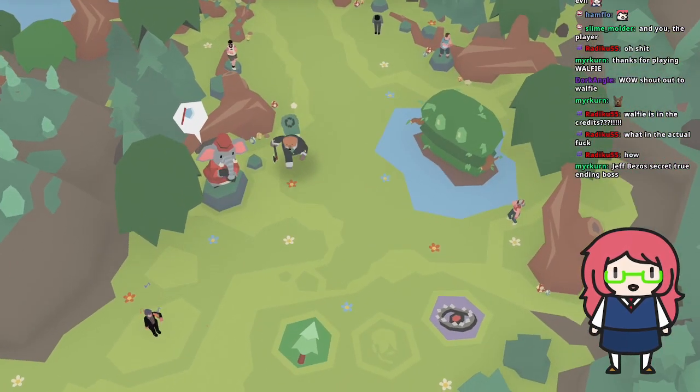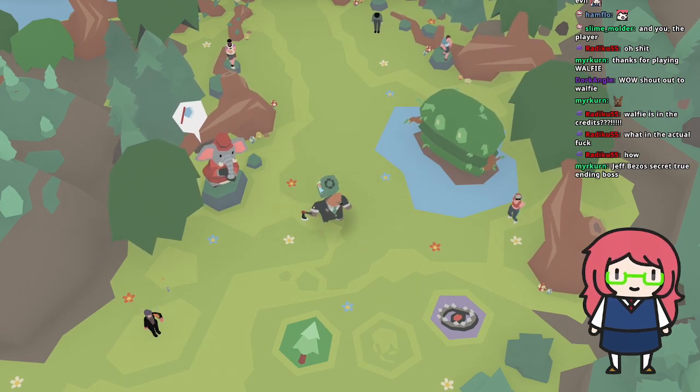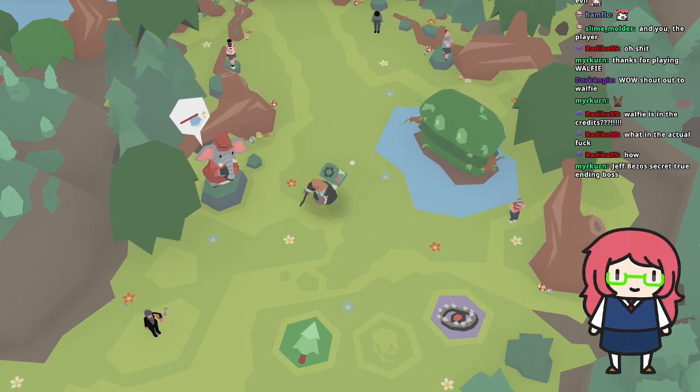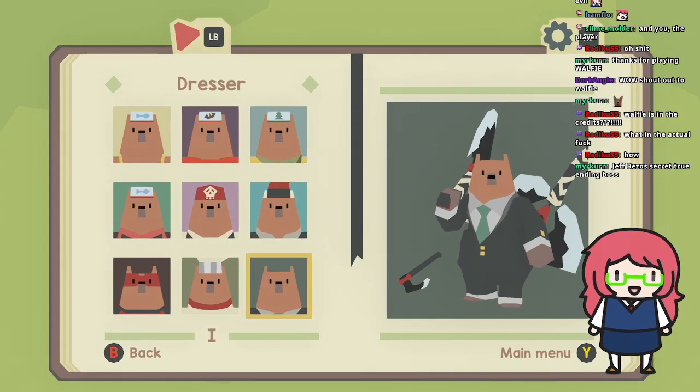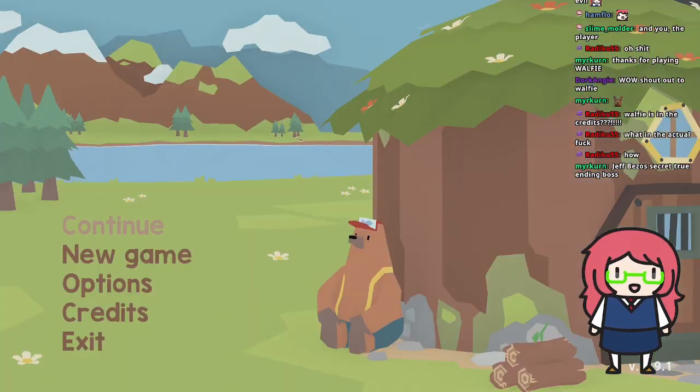We've become the corporate evil that we sought to stop. Okay, well, I guess that's it. That's Lumberjack. Pretty cool game.